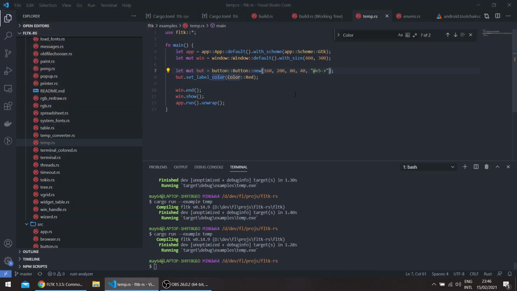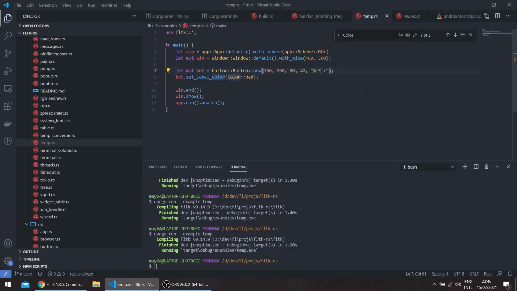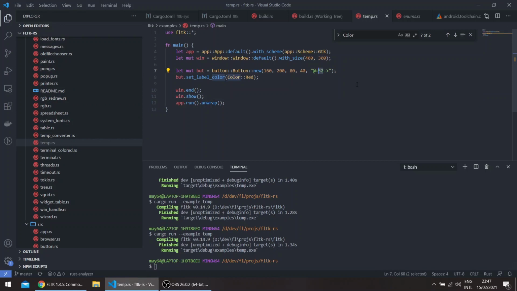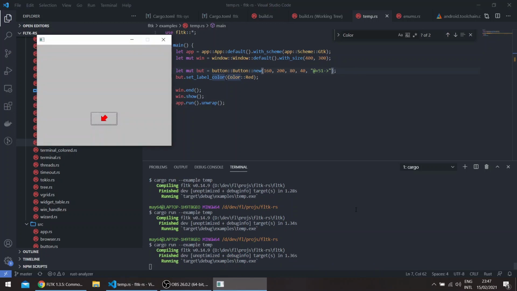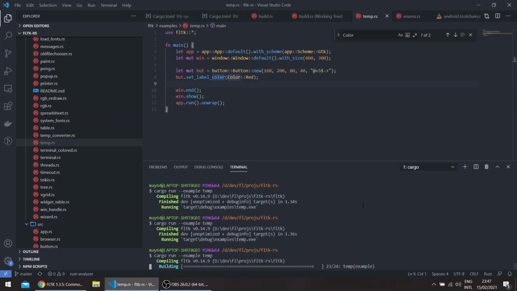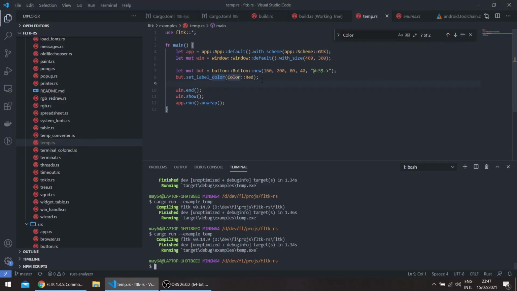We can rotate it. To rotate, you can just give it a number. So let's say, for example, 2. Okay. If we try 1, it should be 45 degrees. Okay. And to flip it, for example, you can use the $ sign. Okay. You can notice that we can change the color of the symbol itself using the set label color.